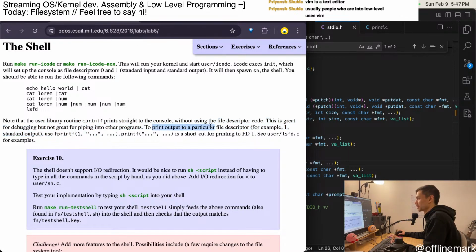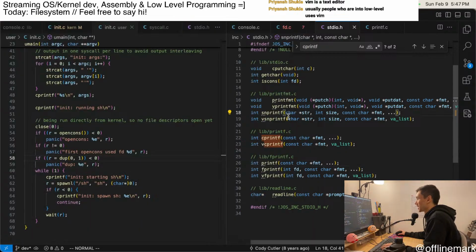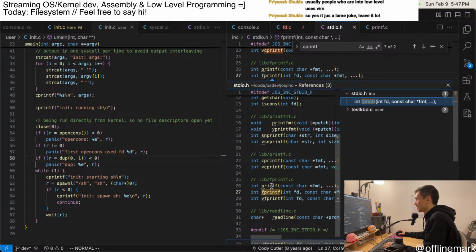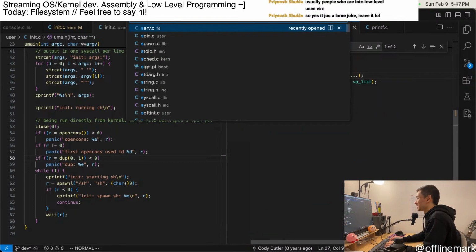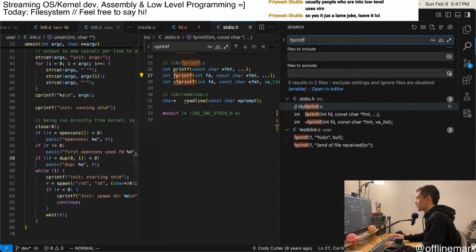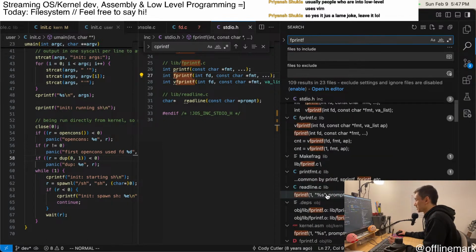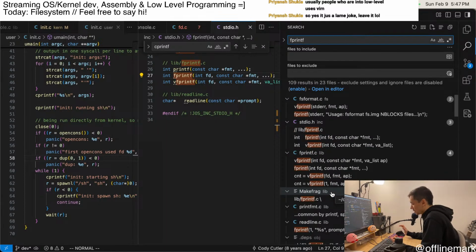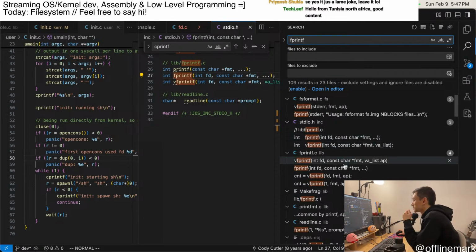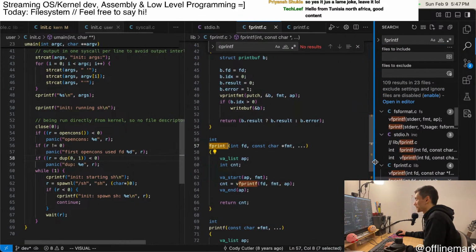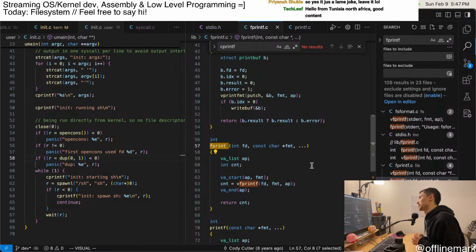To print output to a particular file descriptor, use f. Okay, where's fprintf? Do we even have this? Leave it. Okay, I will leave the joke. fprintf. So what I'm doing right now is I'm just learning a little bit more about how input and output works in my OS. fprintf, here we go. Wait a sec.